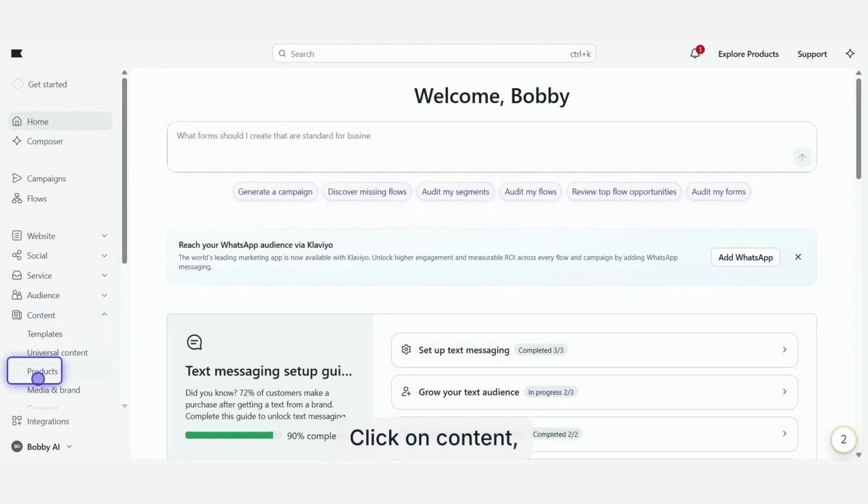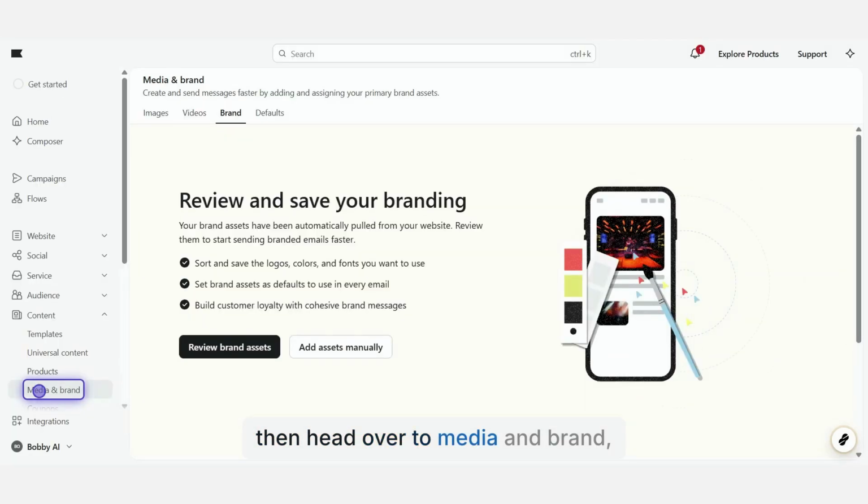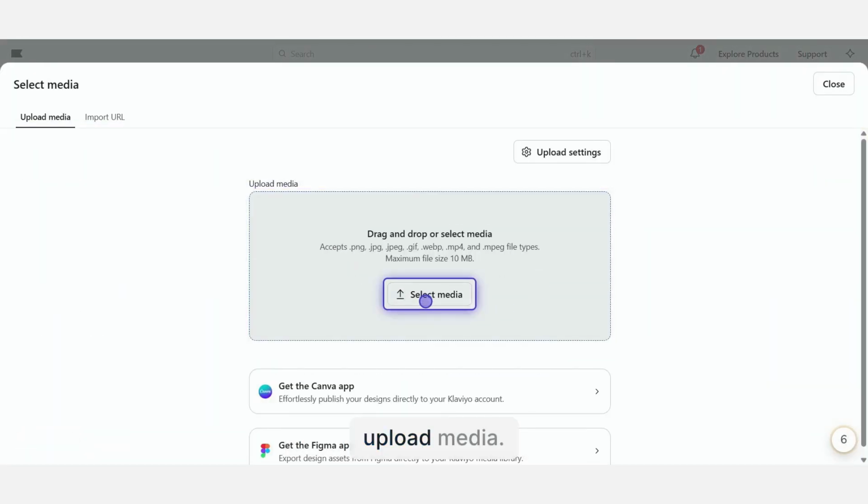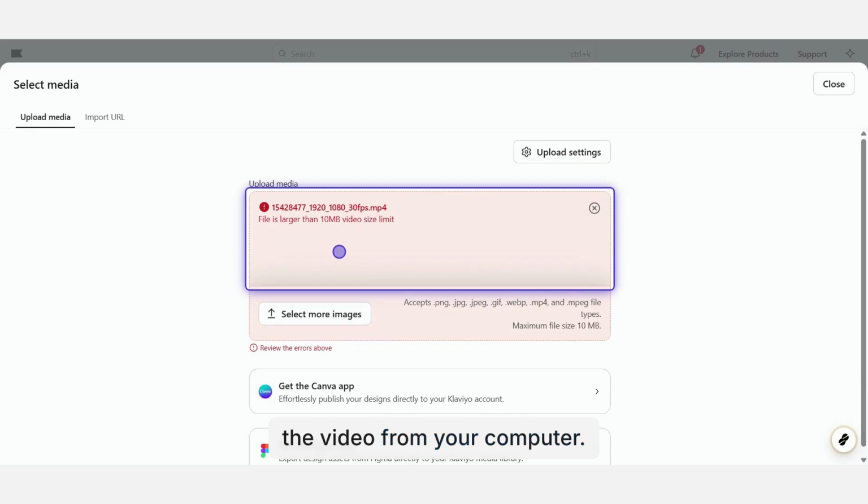Click on Content. Then head over to Media and Brand. Then click on Videos. Now go ahead and click on Upload Media. Then click Select Media and pick the video from your computer.